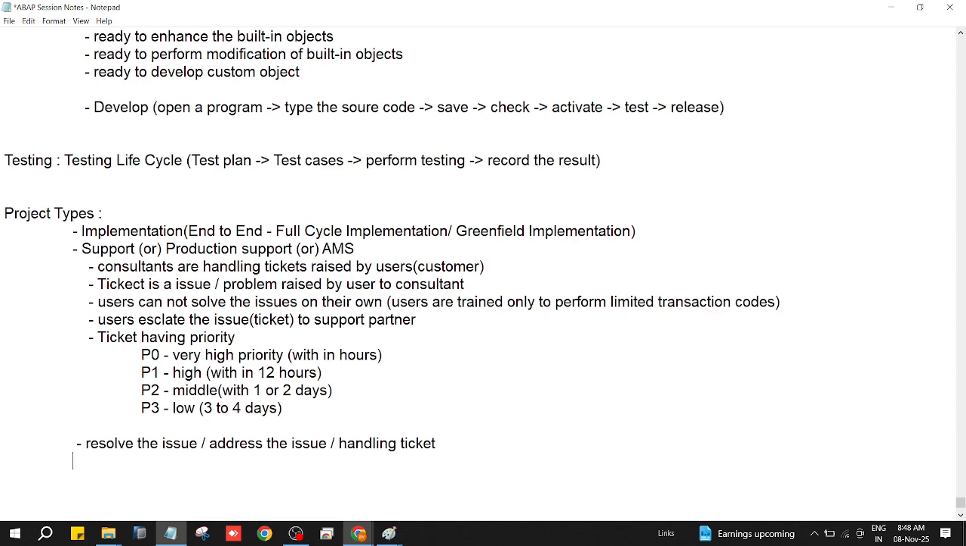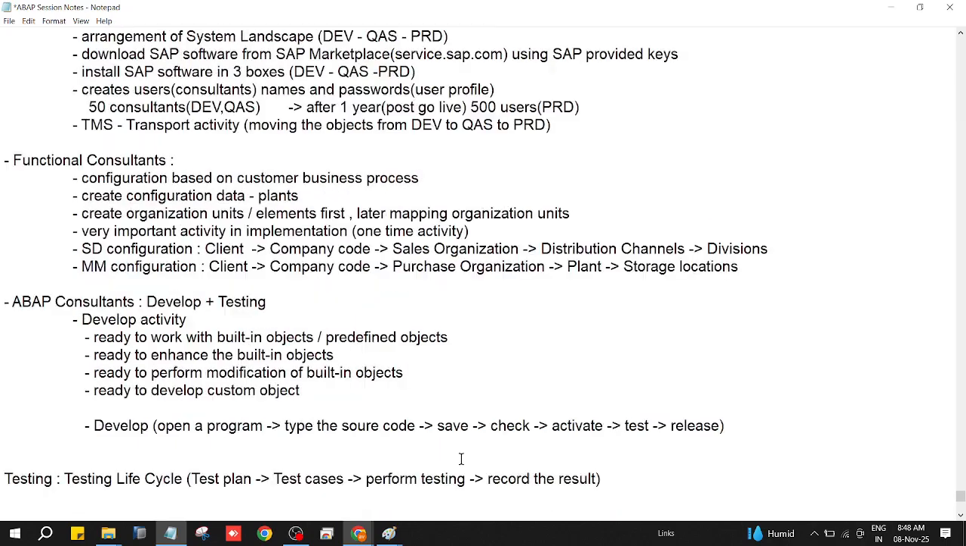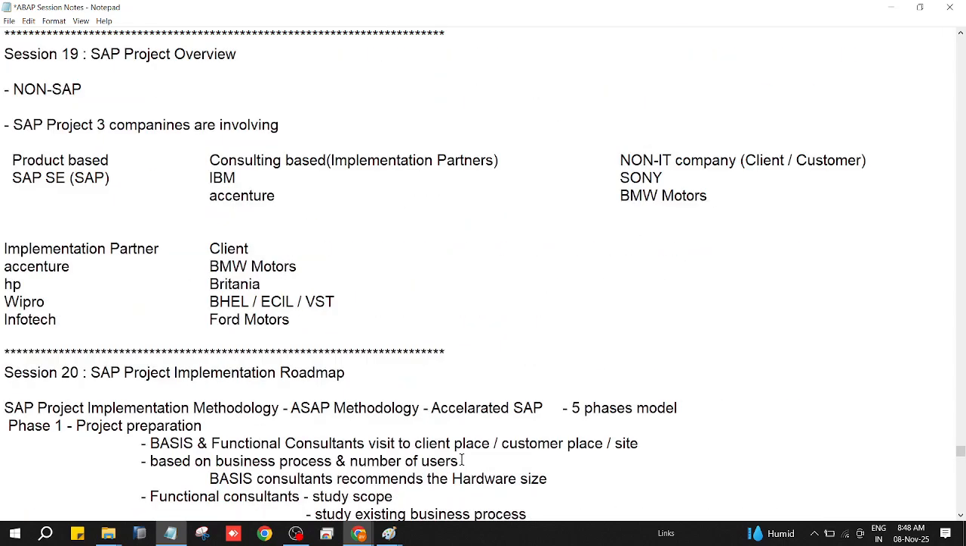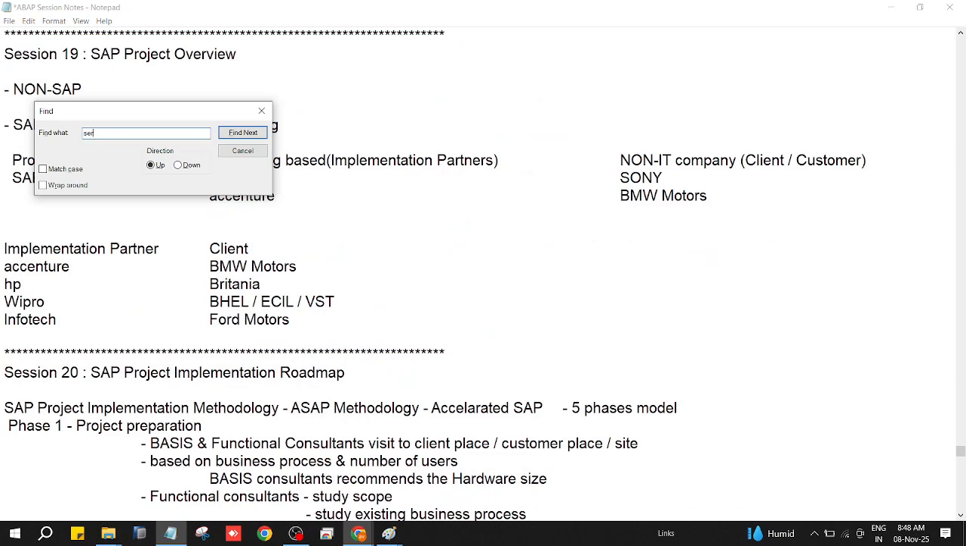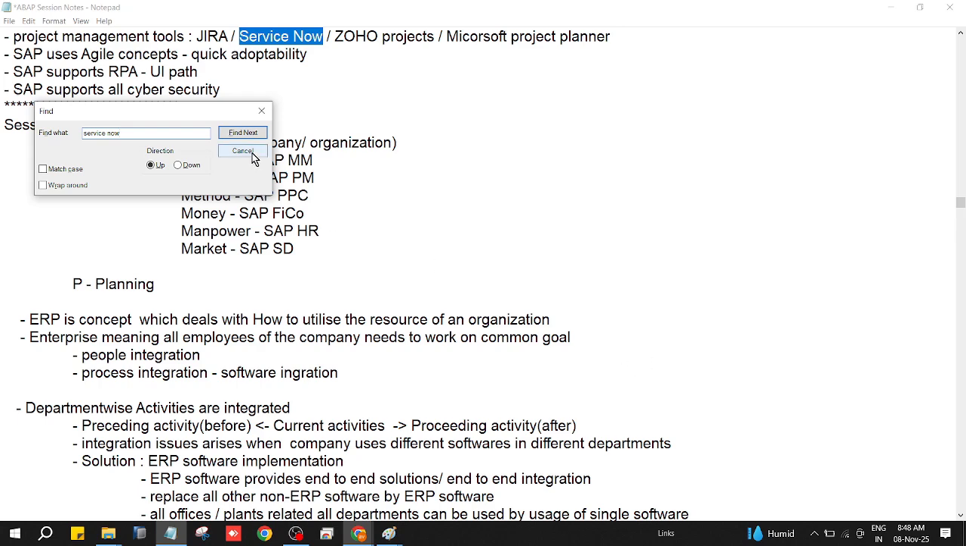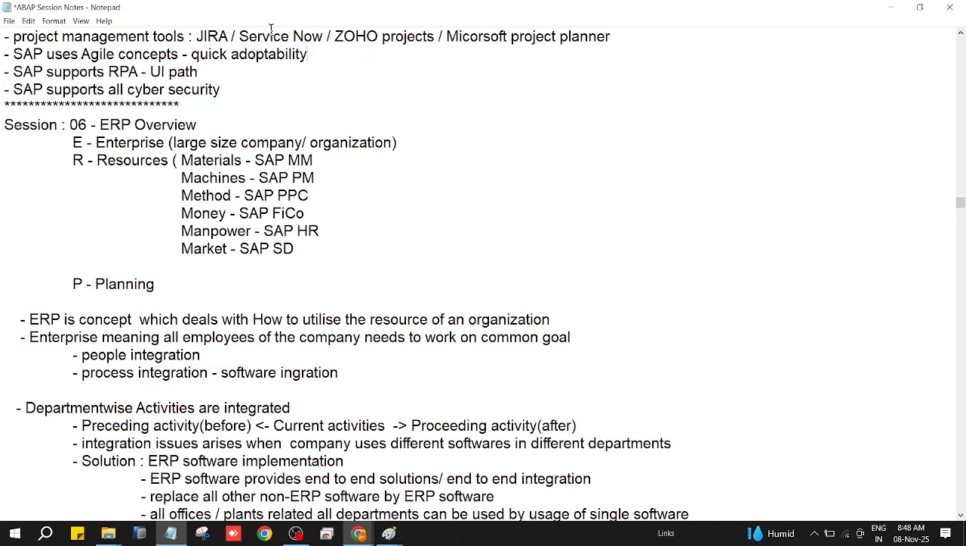There are some ticket handling tools. Ticket handling can be done manually or with tools. Jira is the most commonly used ticket handling tool. ServiceNow is also one of the ticket handling tools. Some people simply go with normal Excel, or there are ready-made tools. I mentioned a few days back, if you search ServiceNow, these are project management tools and ticket handling tools. Jira and ServiceNow are not only for ticket handling; they do a lot more. So we call them ticketing tools.